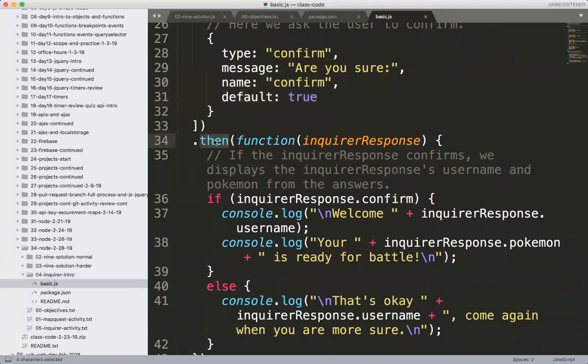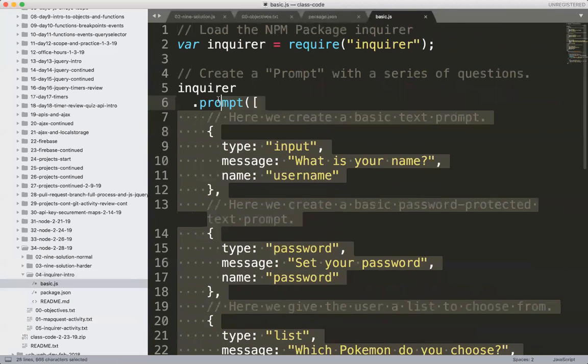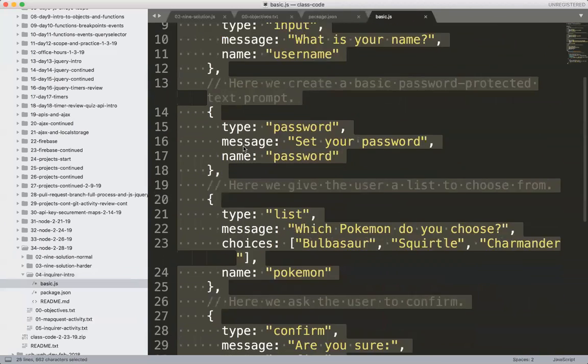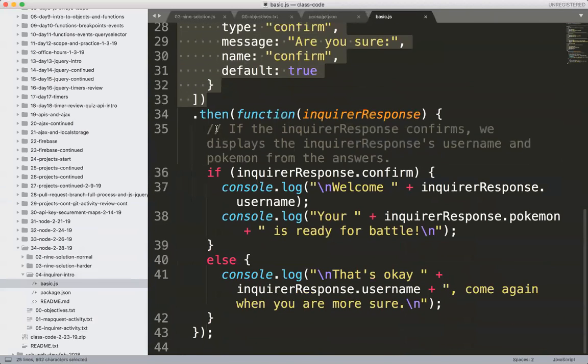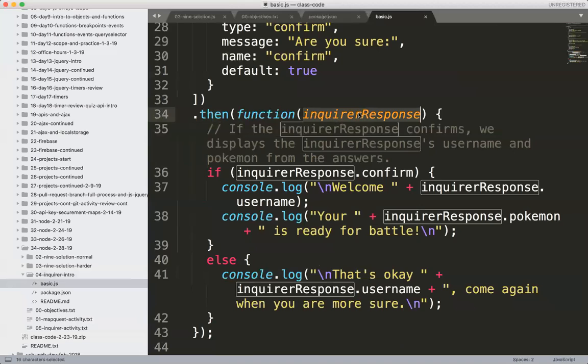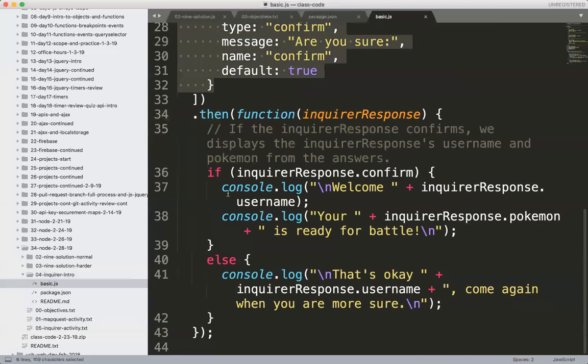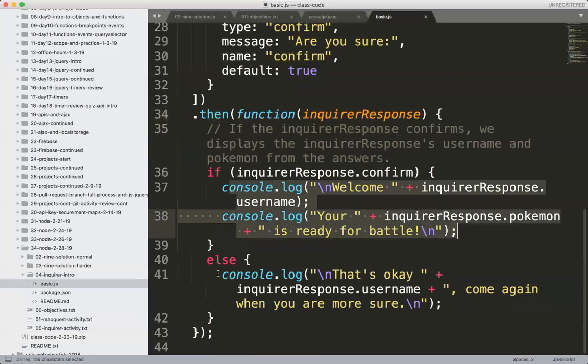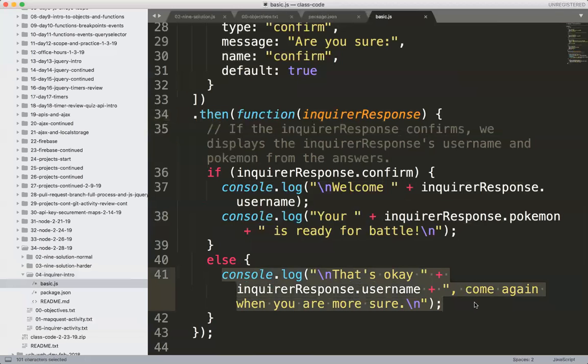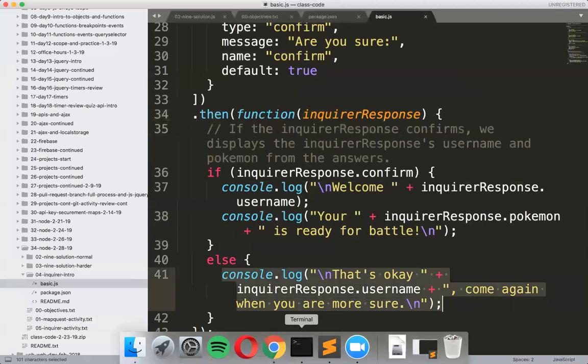And then we have a promise. After this whole prompt function is done, after they're done answering the questions, this callback function happens, and their entire response is inside this argument right here. And what we're saying is inquire response.confirm. If they said confirm at the end, we're going to console log their response, their username, and their Pokemon. And if not, we're going to console log their username and say, come again later. So let's try this out.